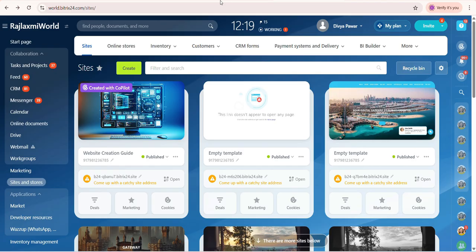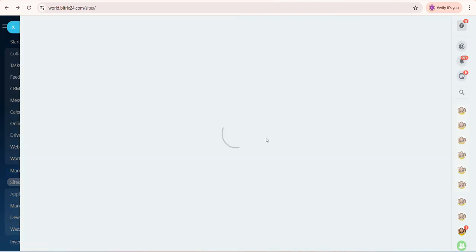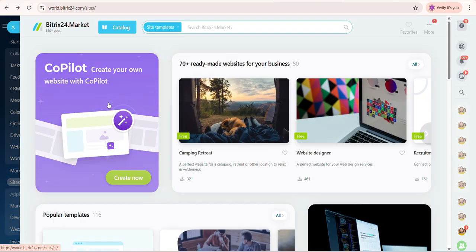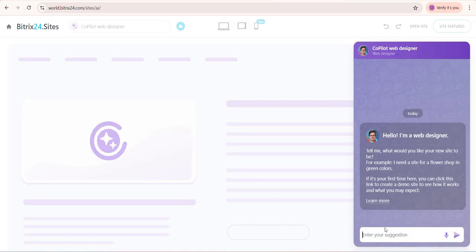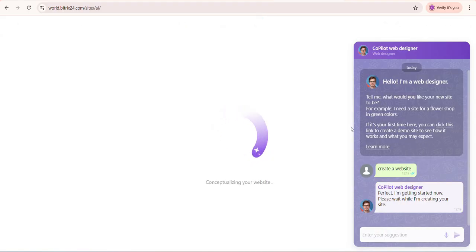To create a website in Bitrix24 with the help of Copilot, begin by navigating to the site and store sections. Here you will find the options to create a new website. Once you click on create, you will see the Copilot feature available. Simply click on the Copilot icon and enter your command or prompt. Copilot will then generate website content for you based on the information you provide.